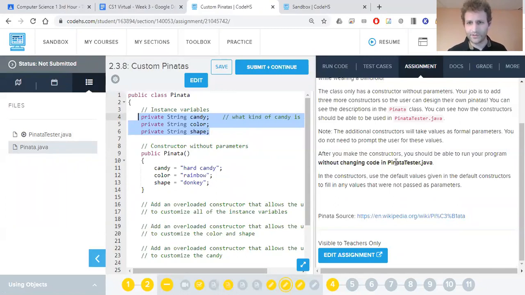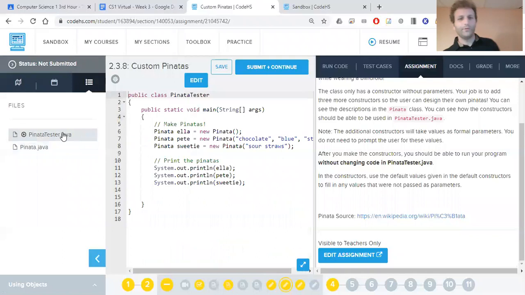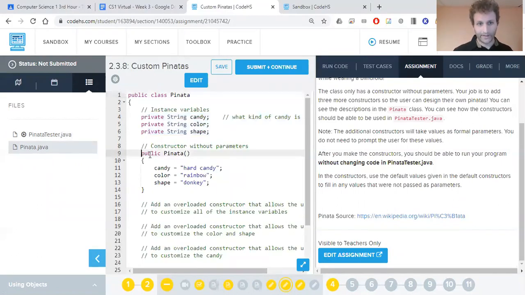So it says, note the additional constructors. Okay. After you make constructors. Okay. So what you're doing when you're writing a method that's overloaded is you have methods that have the same name, like public Pinata, for example, but then they take a different number of inputs, AKA a different number of parameters. In this case, right now, we have one constructor for Pinata that takes in no parameters. That's where it says constructor without parameters. This one has nothing in the parentheses.